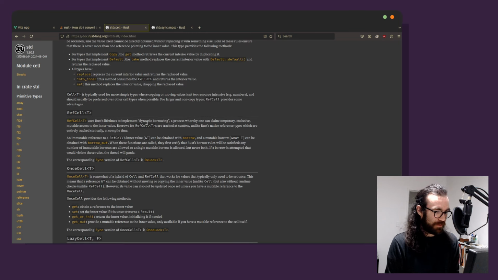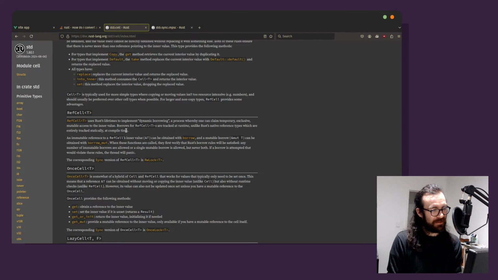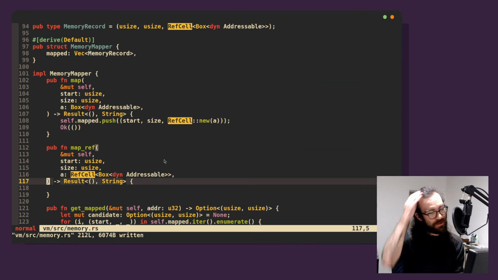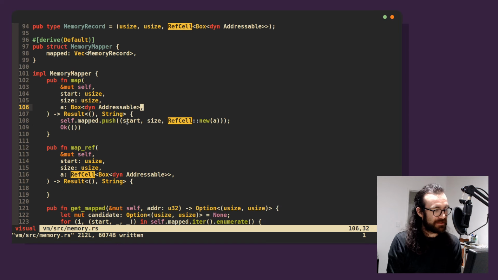Lifetimes, dynamic borrowing, tracked at runtime. So you can have two ref cells to the same T. Obtainable via borrow. Yeah, so the problem is the ownership here, right? The fact that this mapper owns this thing. This is the problem.